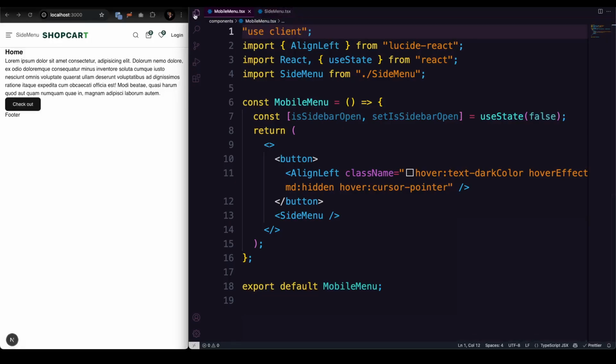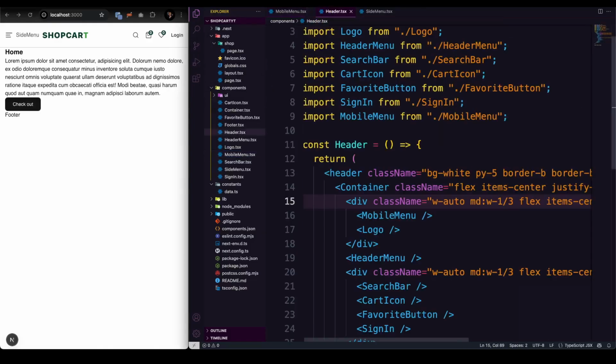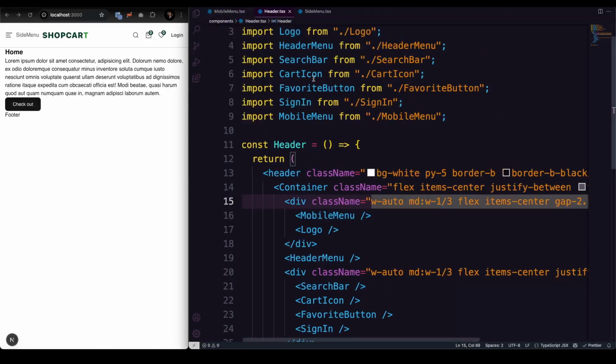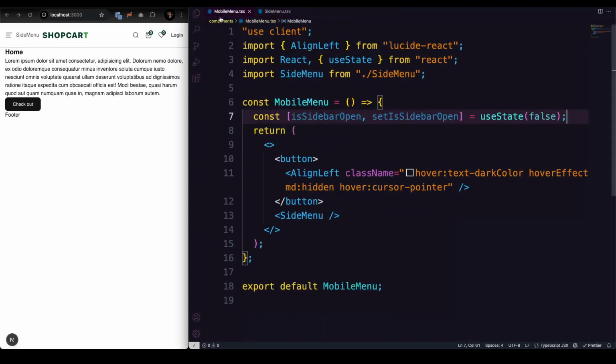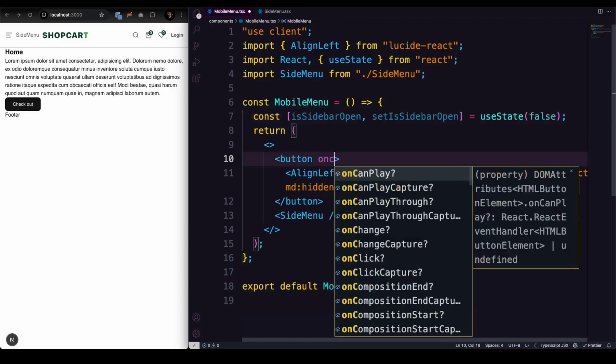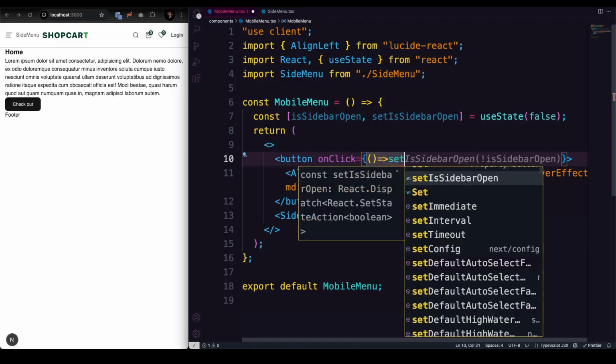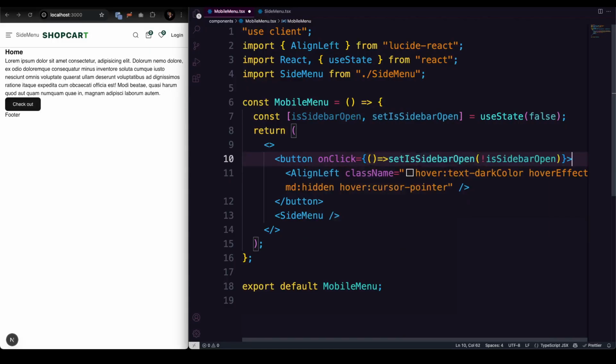Now if we call that here in the header, we again need to make the header a client-side component, which we don't want. So the mobile menu part should be the only client-side piece. First of all, I'm going to make a button here with an onClick. Whenever you click on that, we're going to make a simple function that sets isSidebarOpen, toggling it true, false, true, false.